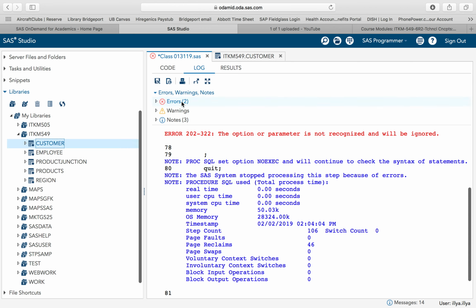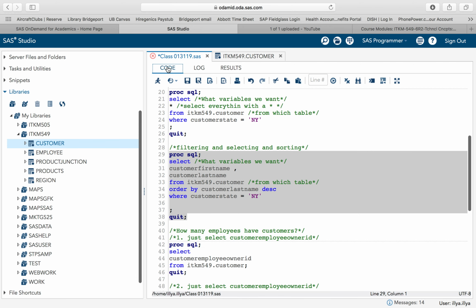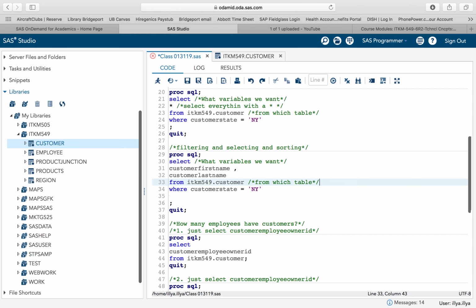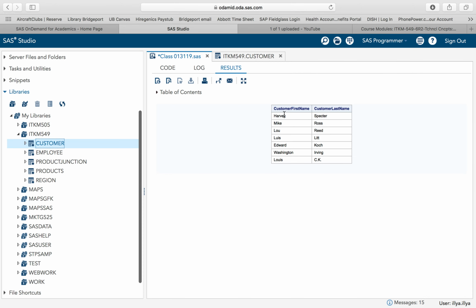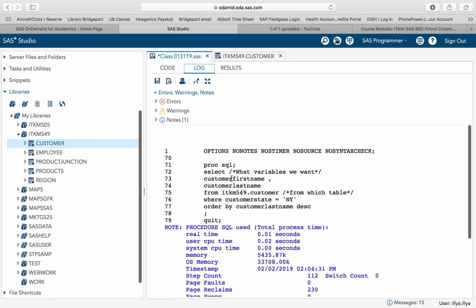Oh, 2 errors, 3 notes. Take a look at our errors. Sometimes it's a little bit difficult to understand what it's trying to do, but let's take a look at our code again. Let's redo what we had done, or rather undo what we did. Execute. Again, customer first name, customer last name. They are all from New York. We know that from before that our code works when filtering. Let's take a look at our log. No errors, no warnings.